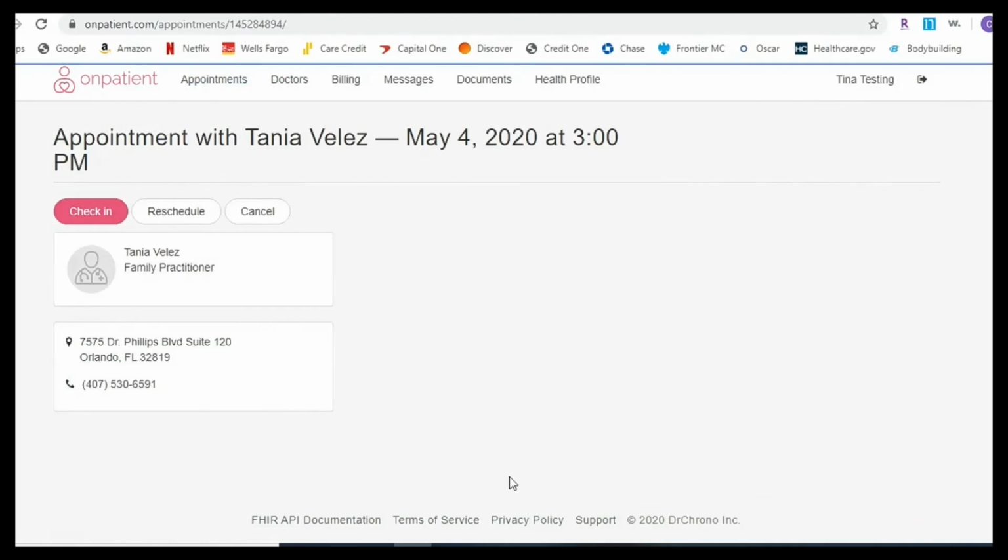This will bring you back to the OnPatient home screen and remind you of the appointment you just checked into, and you are all set.